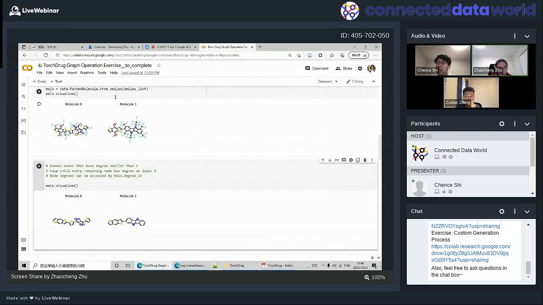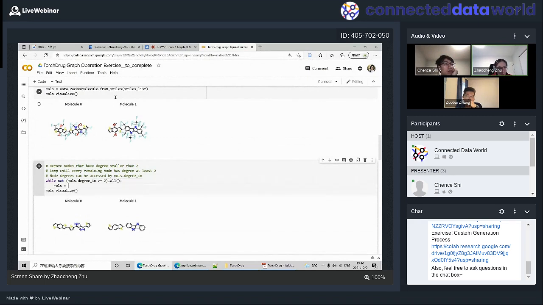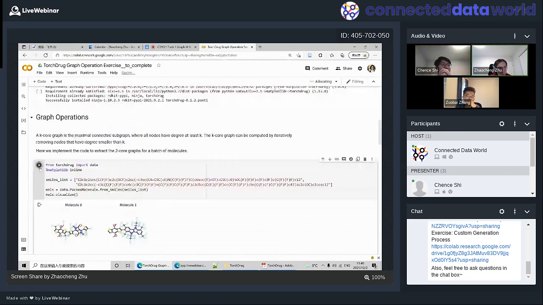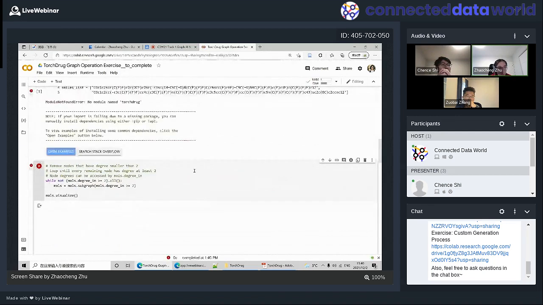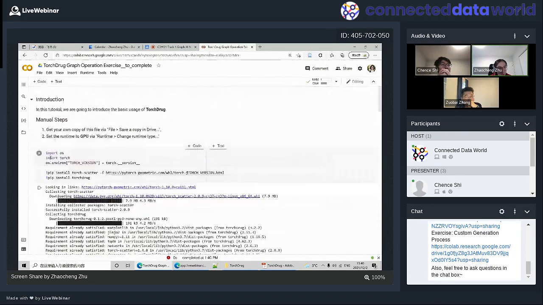Here I can show you the answer to the first exercise. This requires you to write a while loop. You just write something like while mol.degree_in >= 2 .any(), and then you write mol equal to mol.subgraph(mol.degree_in >= 2), just as the comment indicates. And you can try these things out. We first try this one, then try this one. Oh, okay. It dropped the connection.